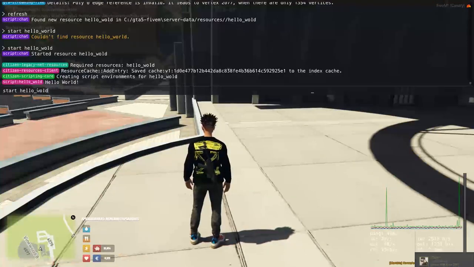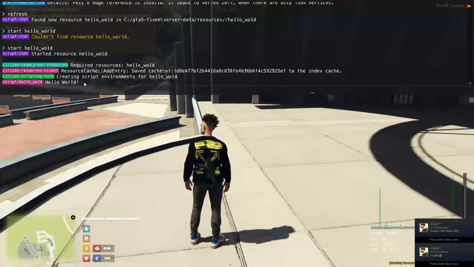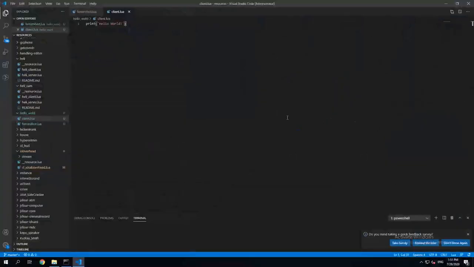Okay, I just wrote hello world when I was creating it, never mind. But the idea is that it still printed exactly the thing that I have asked it to print here.